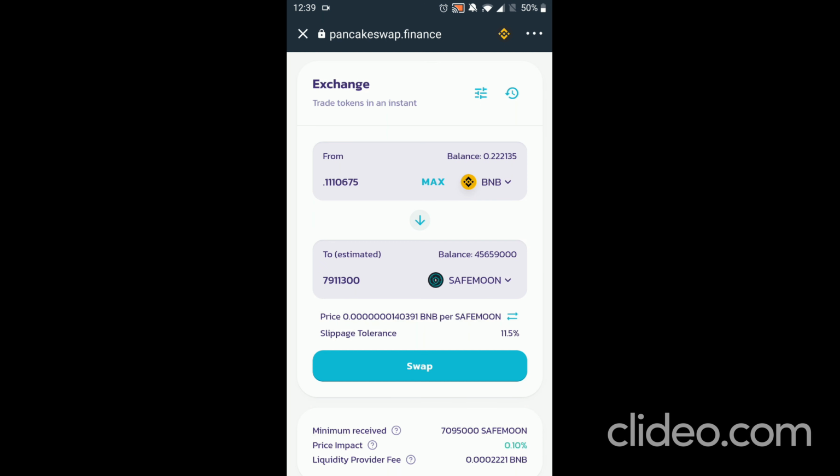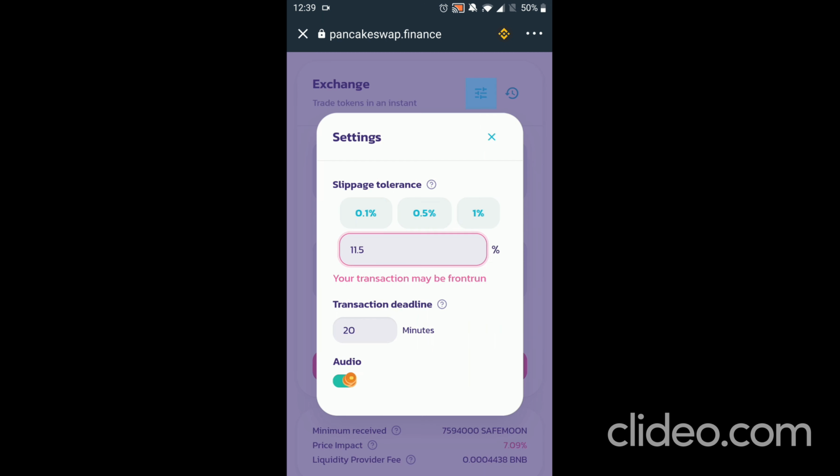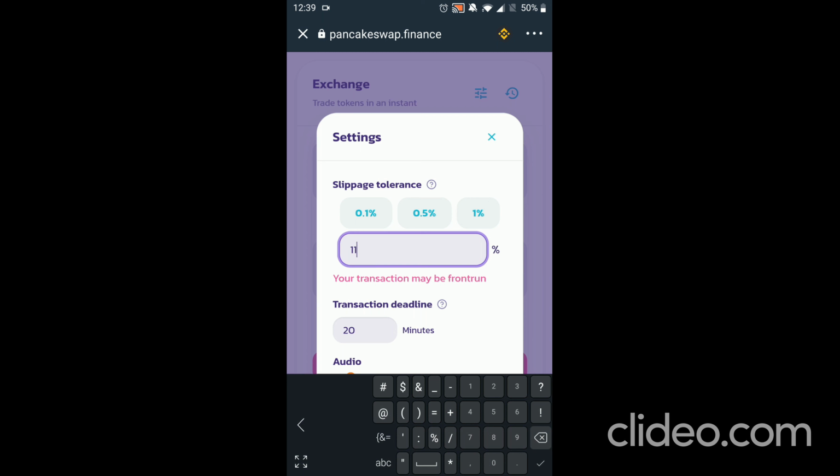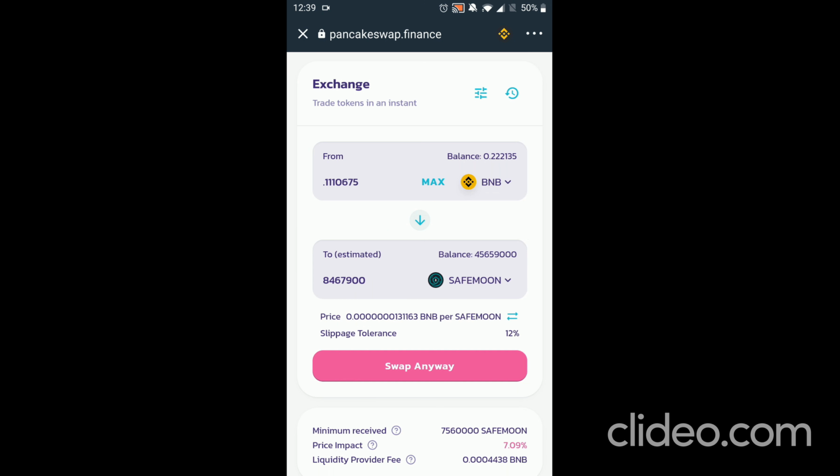So the slippage, I already set that here. Slippage tolerance 11.5, but you just click on the little cog there, and I'm just going to change this to 12. Beauty. And it shows here slippage tolerance. Nice. Cool. So now I'm ready to go. I have that set up here, the BNB balance, and it's going to give me this many moons, or SafeMoon. Beautiful. Okay, let's do it.